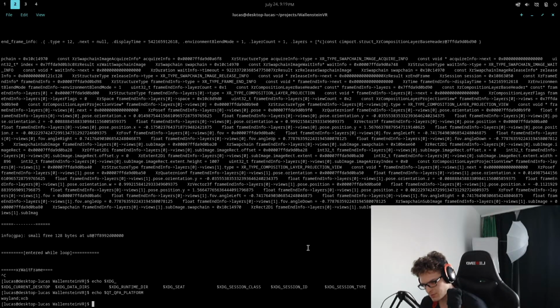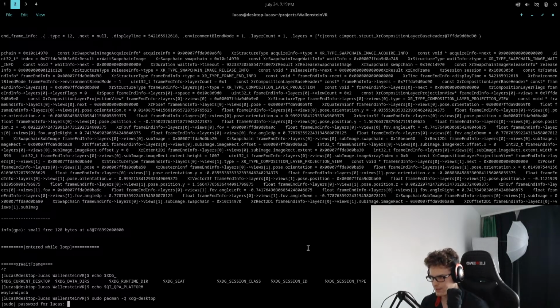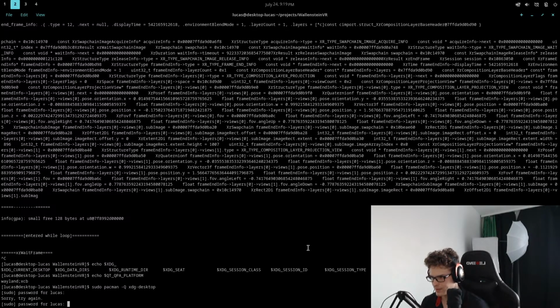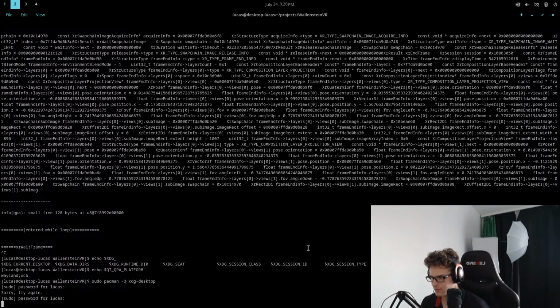It was, if you do sudo pacman -Q, and then you do, it was the XDG, yeah, XDG desktop. It was something more with it. I don't remember what else was with it. And now I don't know my password apparently.